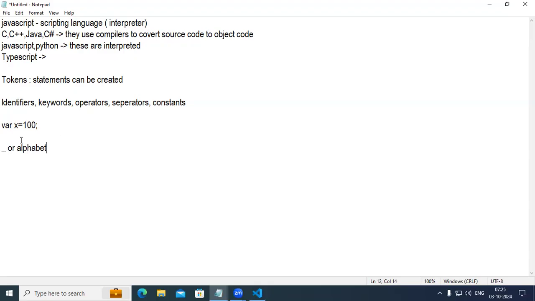Okay, if I write x1 equal to 100, this is valid. But if I try to write 1x, it is not valid. This is invalid. You cannot create it like that. So the starting letter must be an alphabet. After that, you can continue with an underscore or with a digit. Or even you can start the identifier using an underscore. Here underscore is also valid, or alphabet is valid, but you cannot start with a digit. If you try to start with a digit, it is going to throw an exception or error. So therefore, this rule you need to follow.